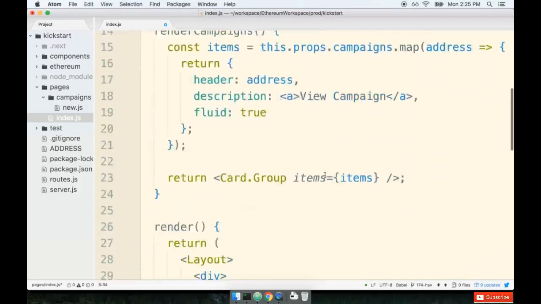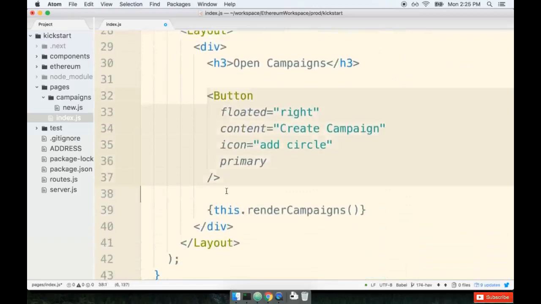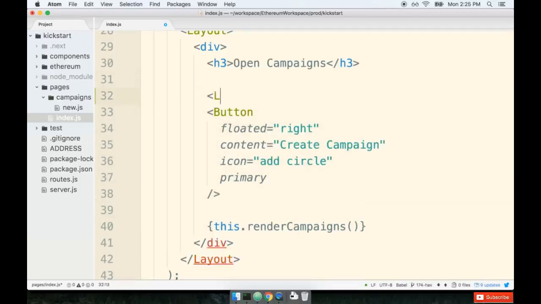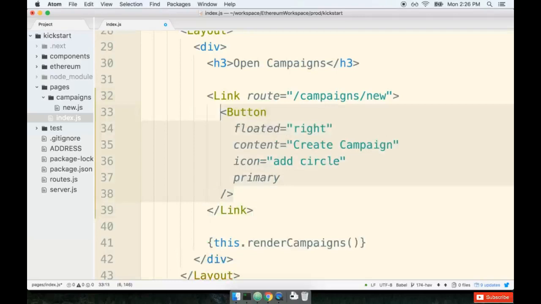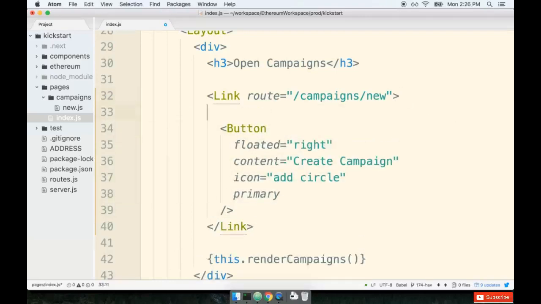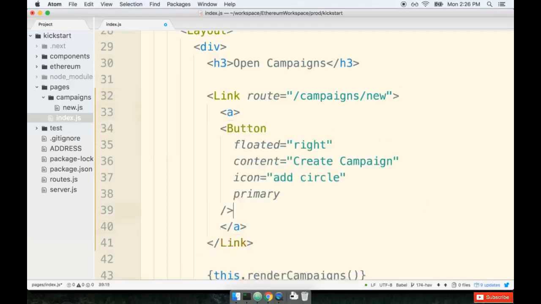So I'm going to go down to the render method where we previously made the button right here. And then just as before, we're going to place our link tag and an anchor tag. And we're going to wrap our button element that already exists with both the link tag and the anchor tag. So I'm going to say link to a route. And if anyone clicks this, I want to go to campaigns/new, like so. I'm going to close off that link tag. I'm going to indent the button tag one time, and then I'm going to also wrap the button tag with an anchor tag, like so.